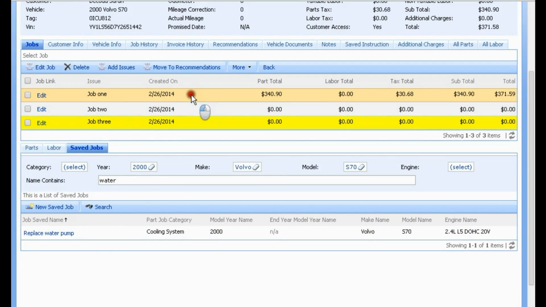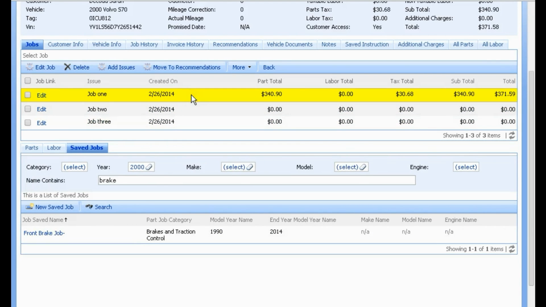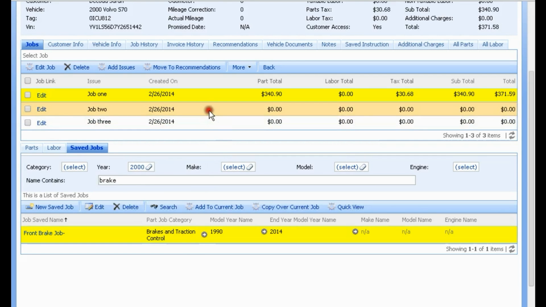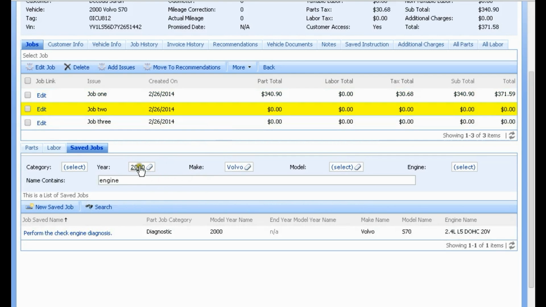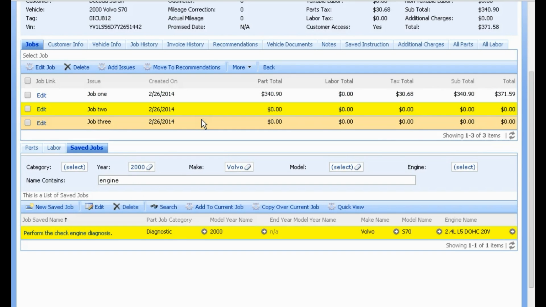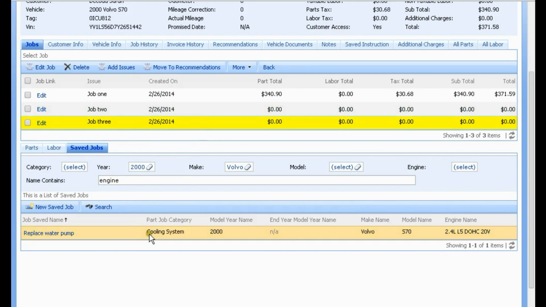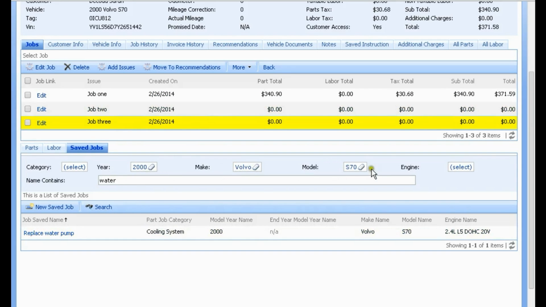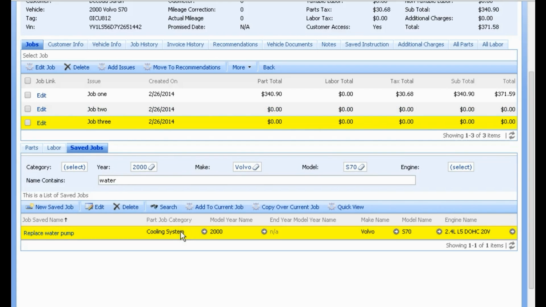Now, let's go back to this one. And you can see it maintained the 2000 searching for brake and the job. Job 2 maintained the 2000 Volvo searching for engine and the job. Job 3 again maintained the 2000 Volvo S70 water and the job.